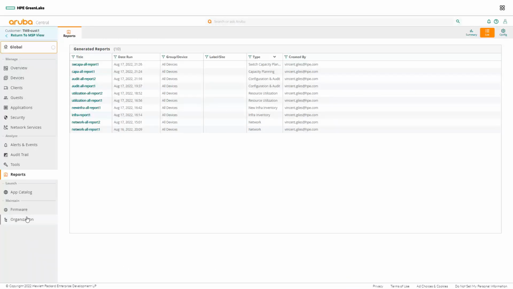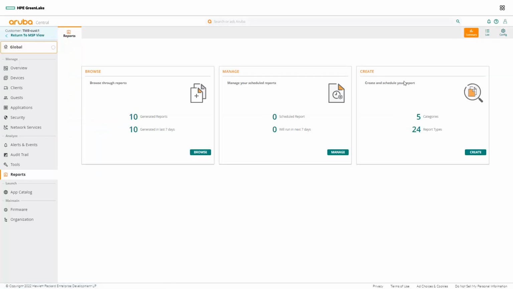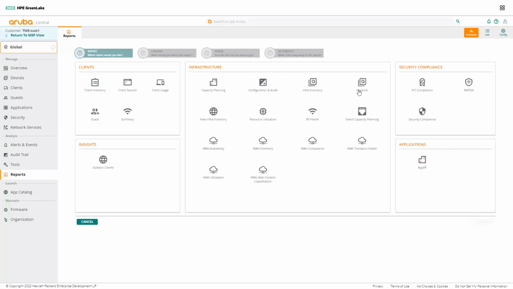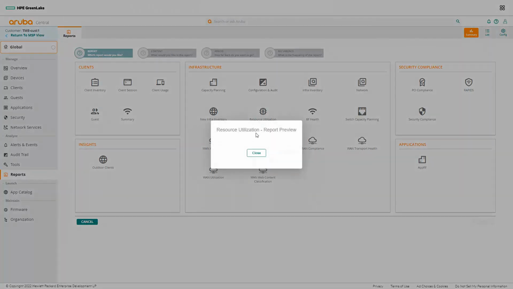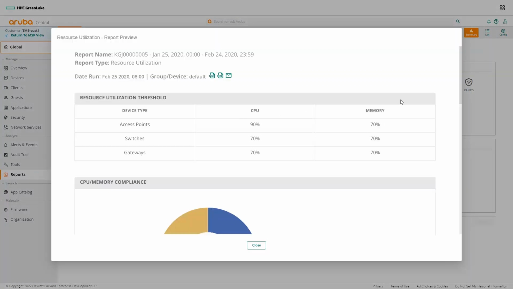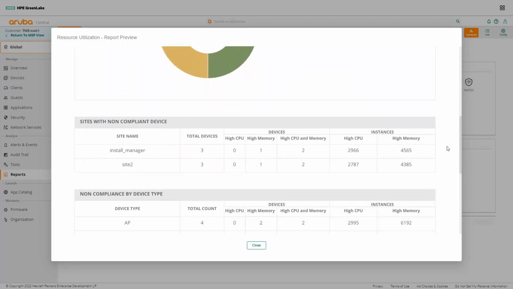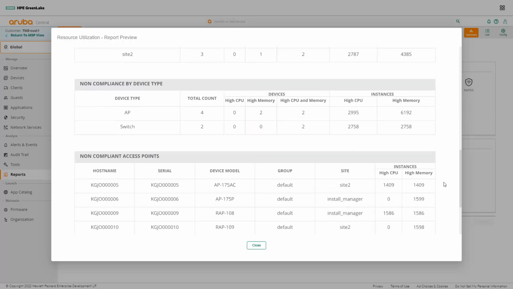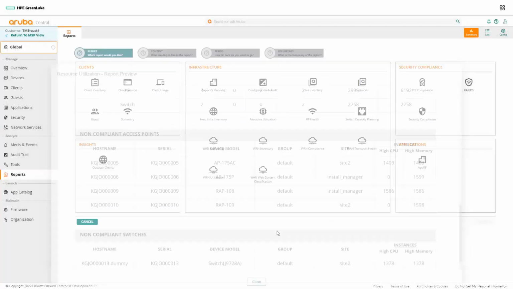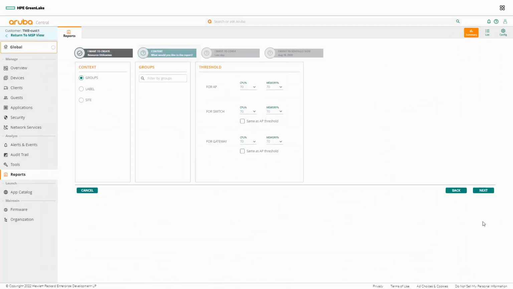So I'm in Central under the Analyze and Reports tab, and I'm going to create a report for resource utilization. I'm going to, for instance, click on Summary and get to the Create tile. Here inside Infrastructure, I will find resource utilization. I can see the Preview button of resource utilization, which allows me to see what I'm going to check with that report. So let's close it and select it for next.